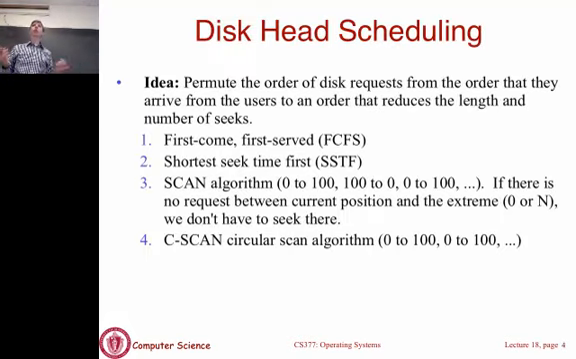So let's talk about how we can actually do the scheduling. The idea is that your OS is running a bunch of processes, and each of them has some set of files open, and they're issuing read and write requests. So your disk is basically getting a constant stream of reads and writes coming from a whole bunch of different processes, operating on a whole bunch of different files.